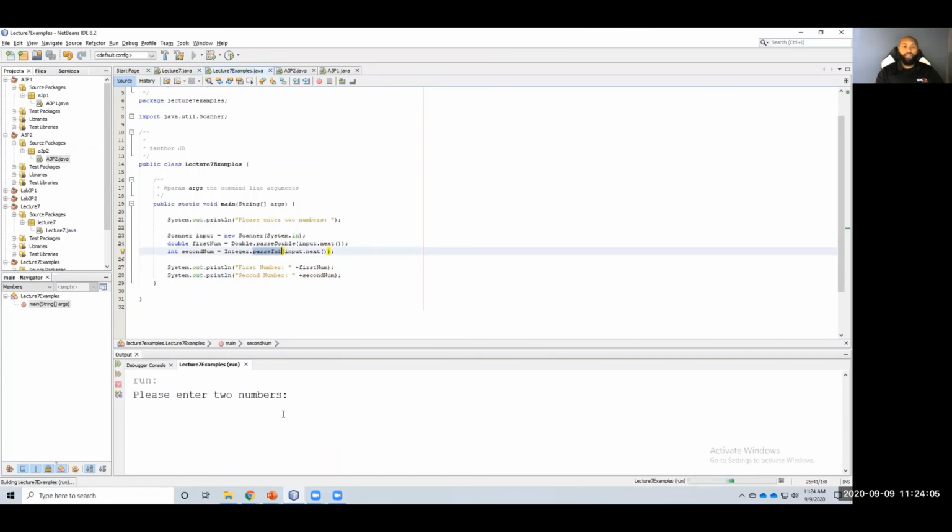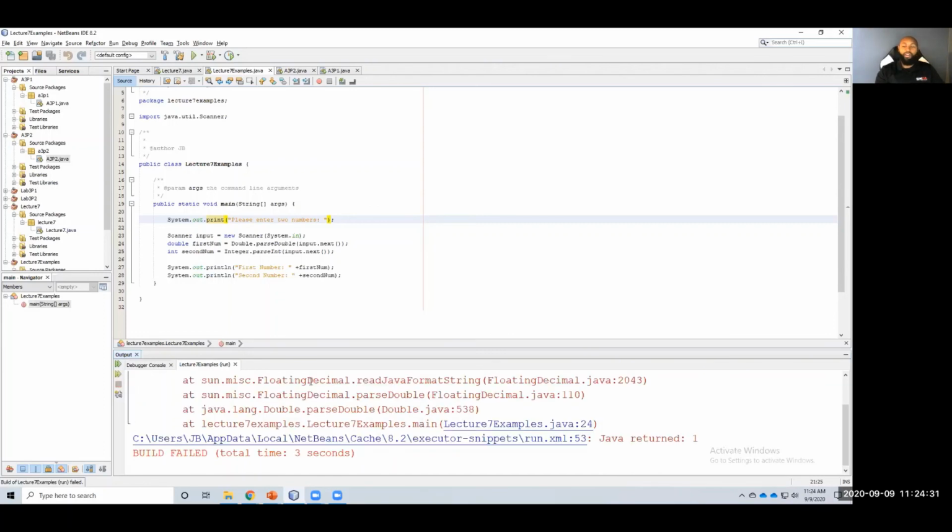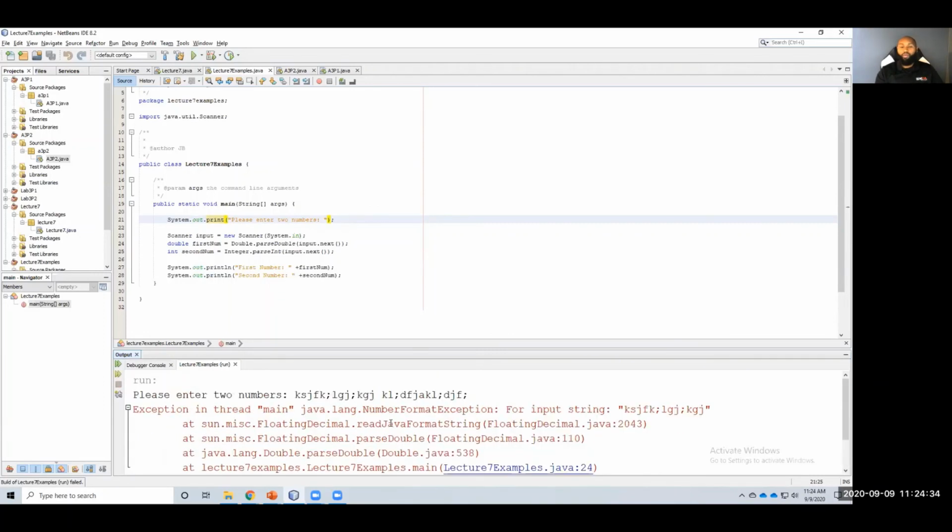So let's run this. Please enter two numbers, 54.78 and 15. And it spits those numbers back out. However, remember, with anything, if you're parsing that string, it has to be a number. If you enter in a word, so if I enter in some words, I will get an error. So be mindful of that. We will do some accounting for errors later on in error processing. But for right now, know that if this is not a number that you're entering in, it will spit off an error.